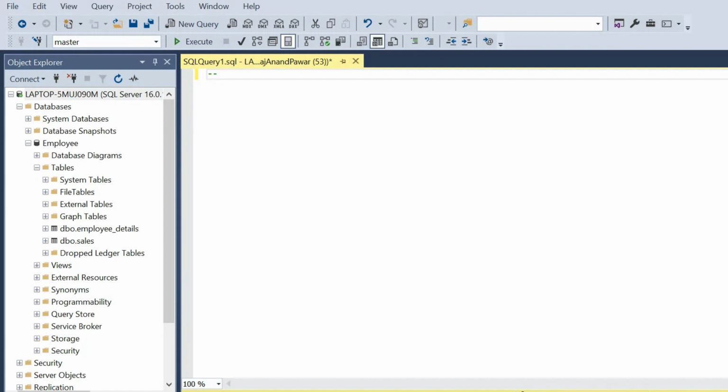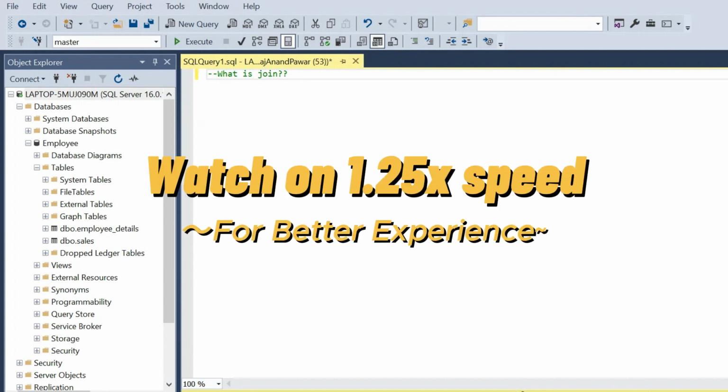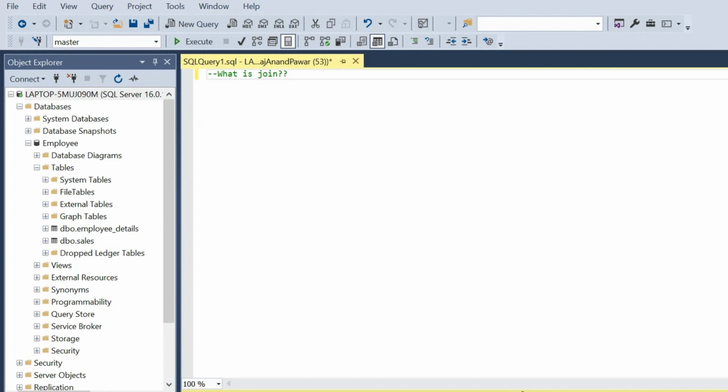So the first point we are going to discuss is what a join is. A join in SQL is basically used to combine data from two or more tables based on a related column between them. So basically, suppose there are two tables and you want to combine them. In that case you can use a join.